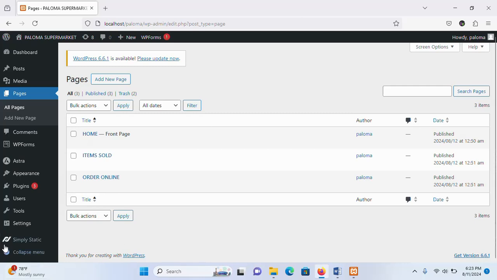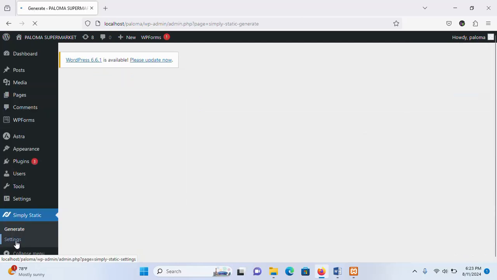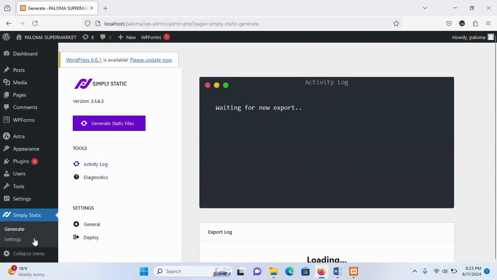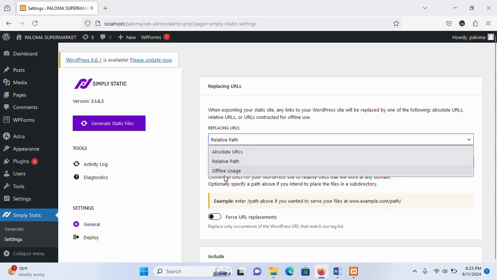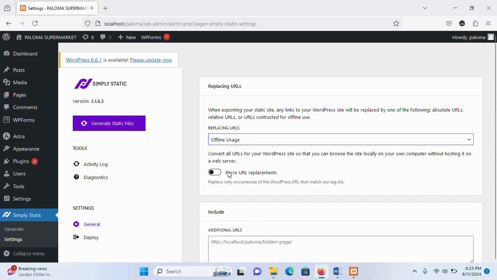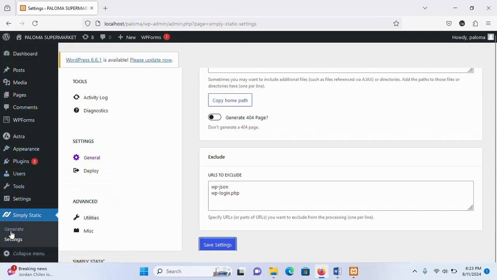So here what we are going to do, you come and click on a Simple Static. After you have clicked on Simple Static, you need settings. So first come and click on settings. After you have clicked on settings, you come here where there is a replacing URLs. So the relative path, we need the offline usage, because for us we are going to access ours offline. So after you have made that, you come and save the changes.